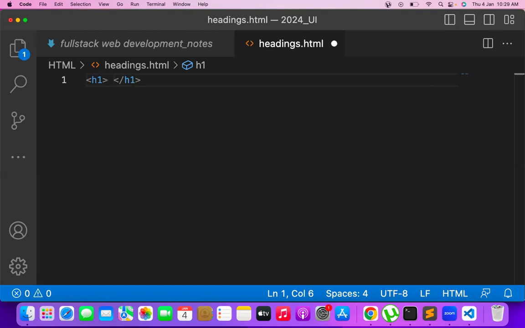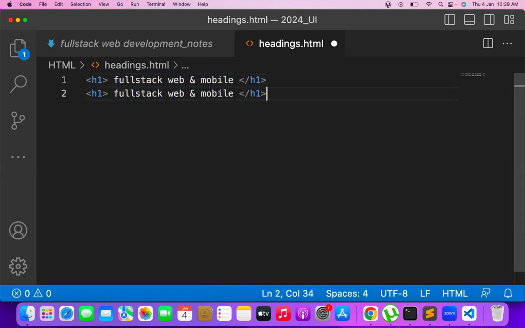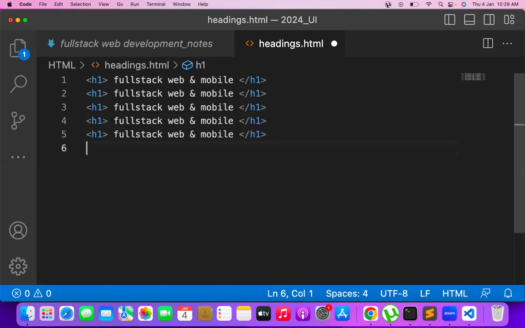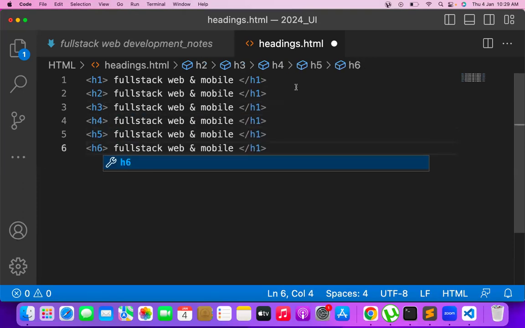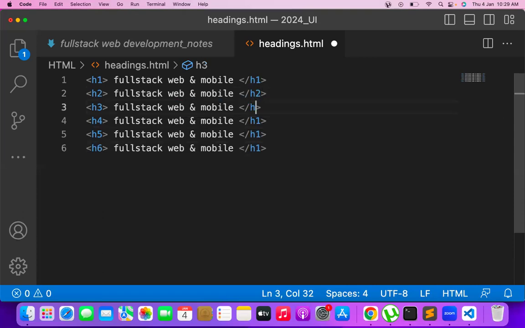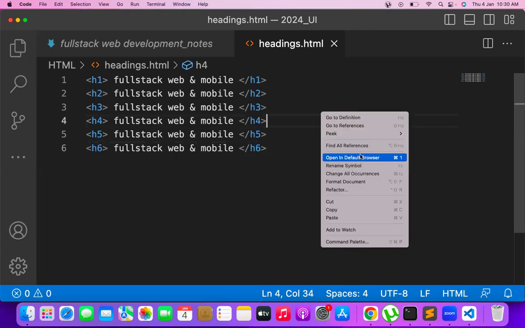H1, full stack, web and mobile. This one is the H1 tag. Let me keep multiple tags. H1, H2, H3, H4, H5, H6. Let's change the names: H3, H4, H5, H6. And here also H2, H3, H4, H5, and H6. All 6 headings I have taken. Right click, open in the browser.